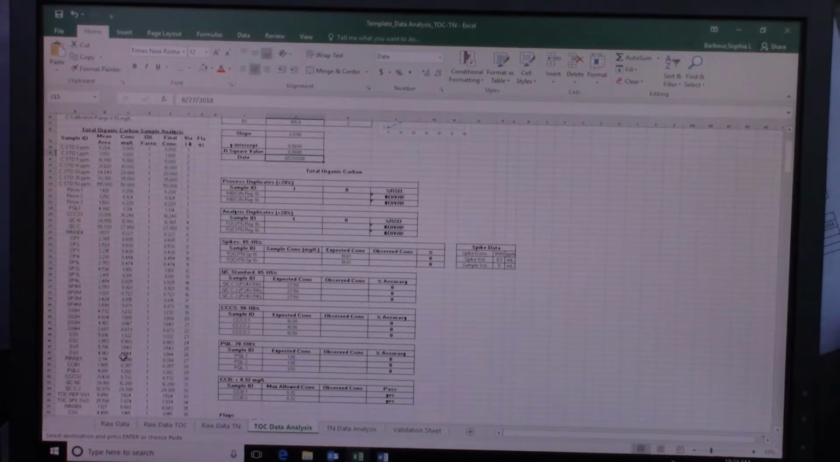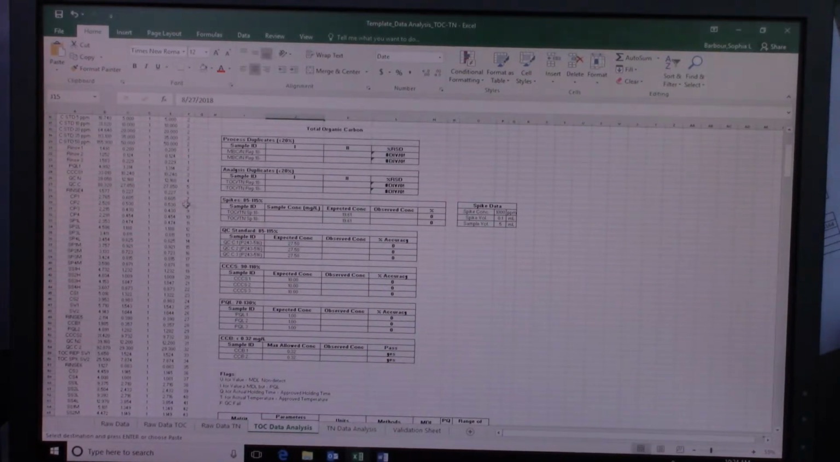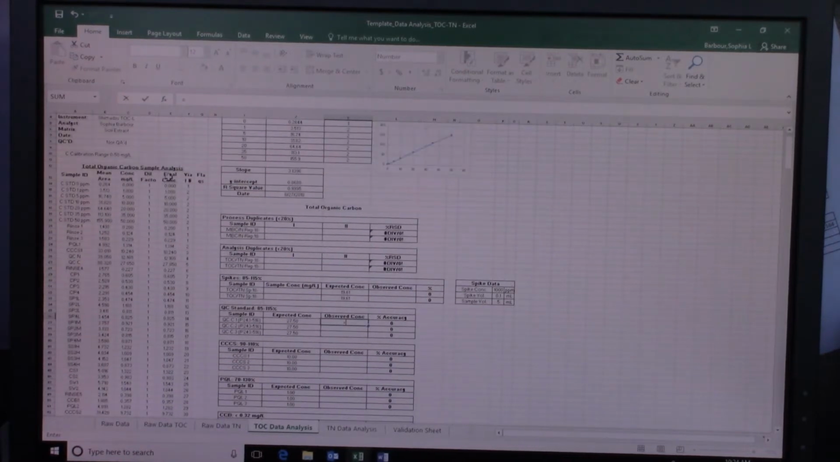Now that we have all the data in here, we can start copying and pasting our rep IDs, our spike IDs, and then start inputting all the data into our QC charts here. If you need to add some more rows, you can do that. So, for example, our carbon QC, I just push equals, and then I grab the final concentration for our first carbon QC, which is here.